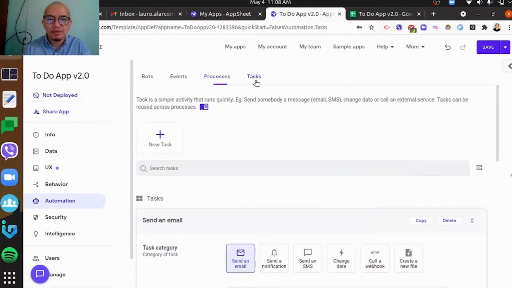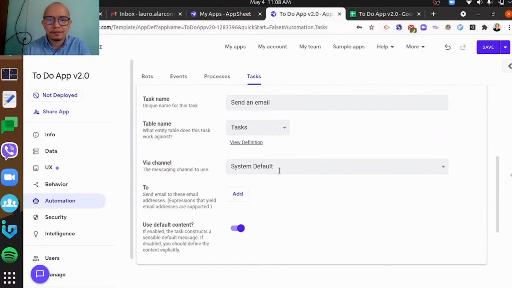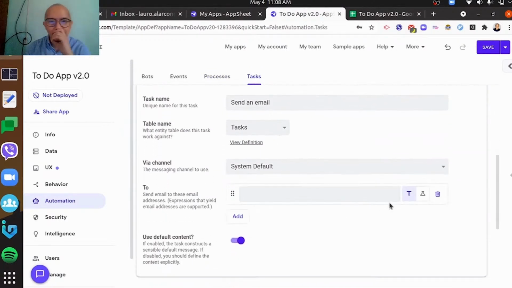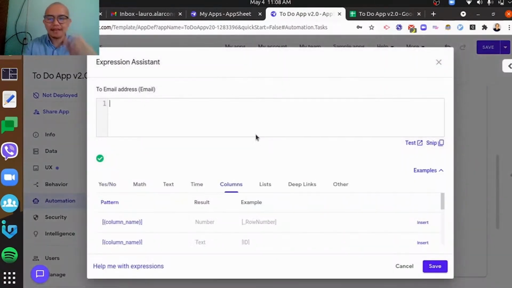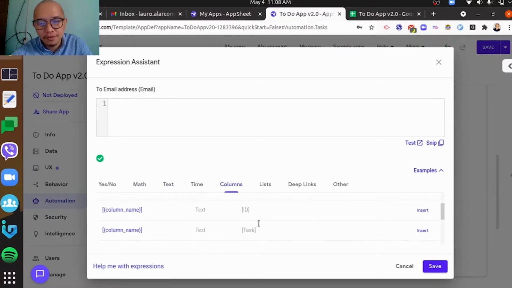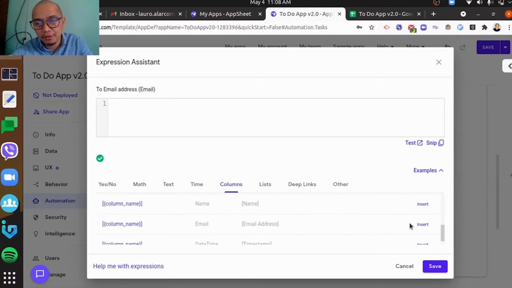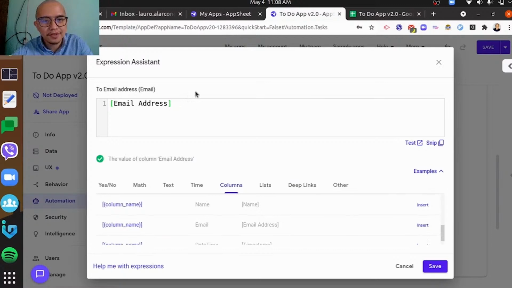So now, what we can do is modify or refine this. We want to send this to the email address of the task creator. So if you notice, we have this expression assistant. The expression assistant offers a lot of expressions available for different categories, like yes or no, math, text, time, or columns. The columns shows all of the columns available in the table that we are using. So, what we can do is insert the email address. Now, the expression assistant will check it. Yan, if there's a check, that means the expression we used is correct.